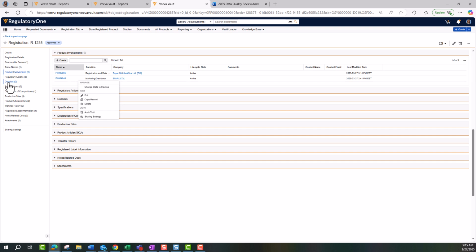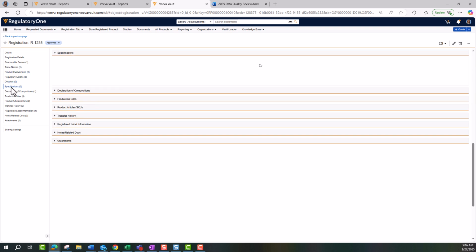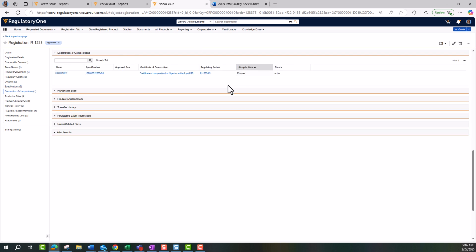Any dossiers are not a mandated part of this review, but if you would like to add the dossiers at this time, you obviously can. Please validate that the specs are correct and that they are indeed approved. Declaration of compositions is not part of this checklist. You'll see that, but you will notice that some records have a linked declaration of composition. This was a project that the Viva team worked on.